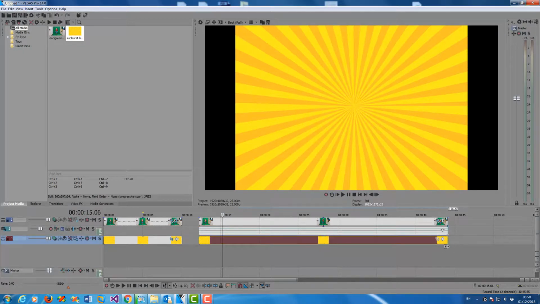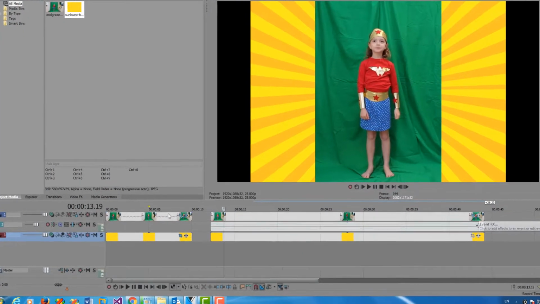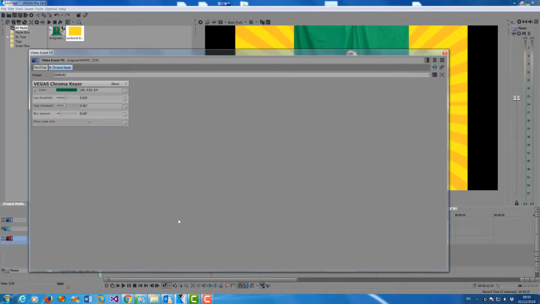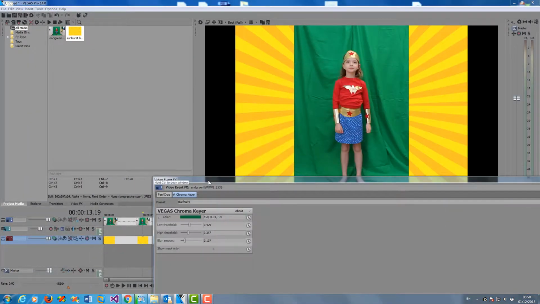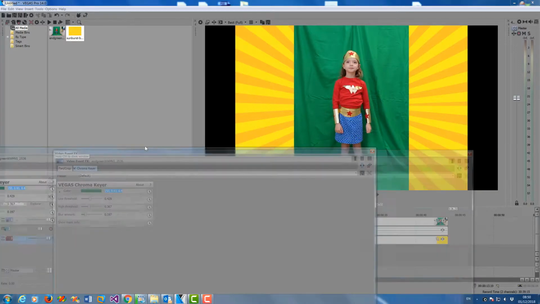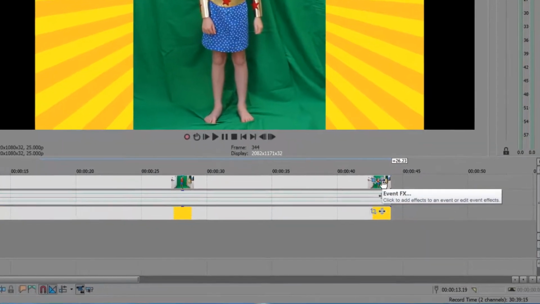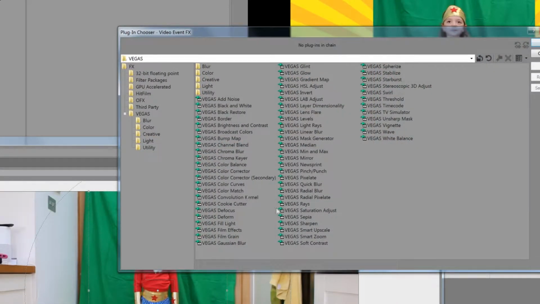So I'm adding the picture underneath, and then I add the chroma. Now if I look at the settings here, you can see that it's that colour there for me. So go on to Event FX, go to Vegas Chroma Key, okay.